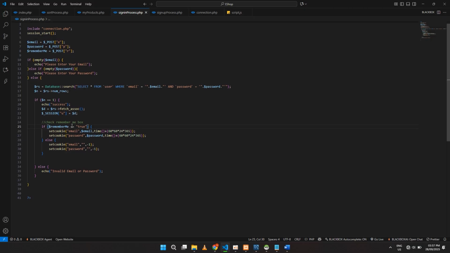Now let's walk through the full flow. The user enters their email and password. If they tick Remember Me, JavaScript sends it through to the backend. The backend validates the credentials. If valid, it either creates or deletes cookies depending on the Remember Me value. On the next visit, PHP checks those cookies, and if they exist, those fields are filled automatically.